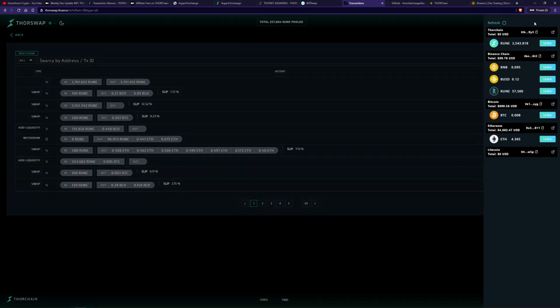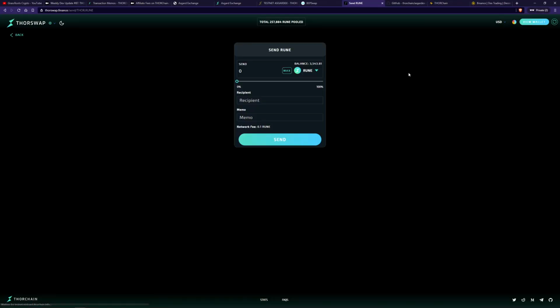What else? You can click on the actual assets. So if I click this one, I can copy the address here. I can have a look at the address. I can send Rune somewhere, this type of thing.